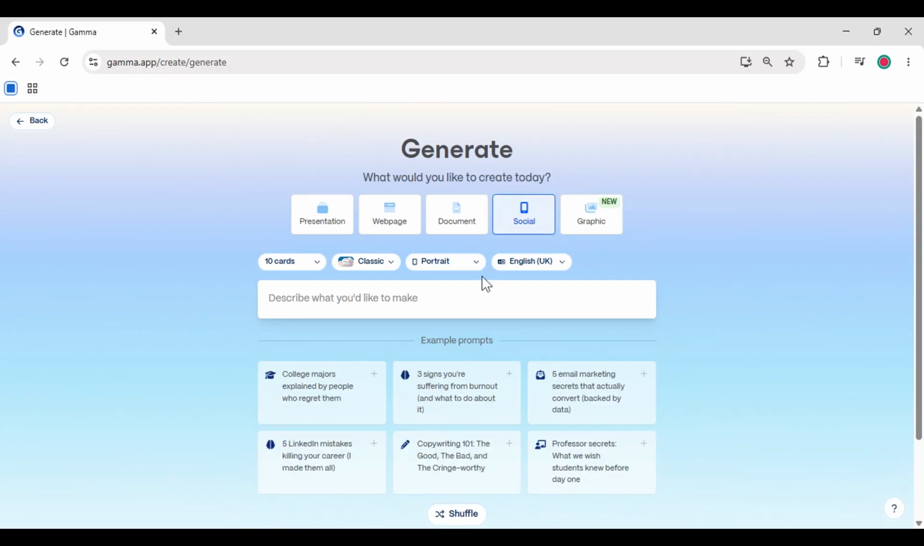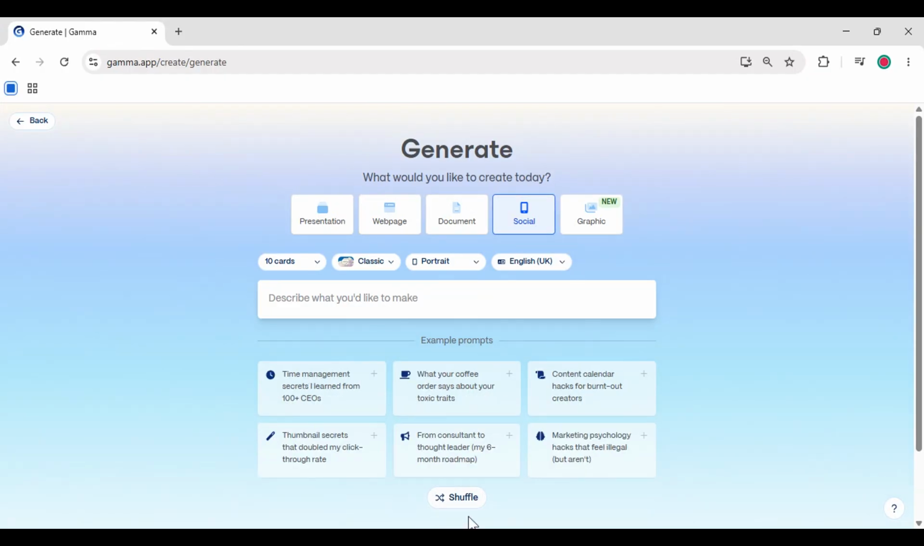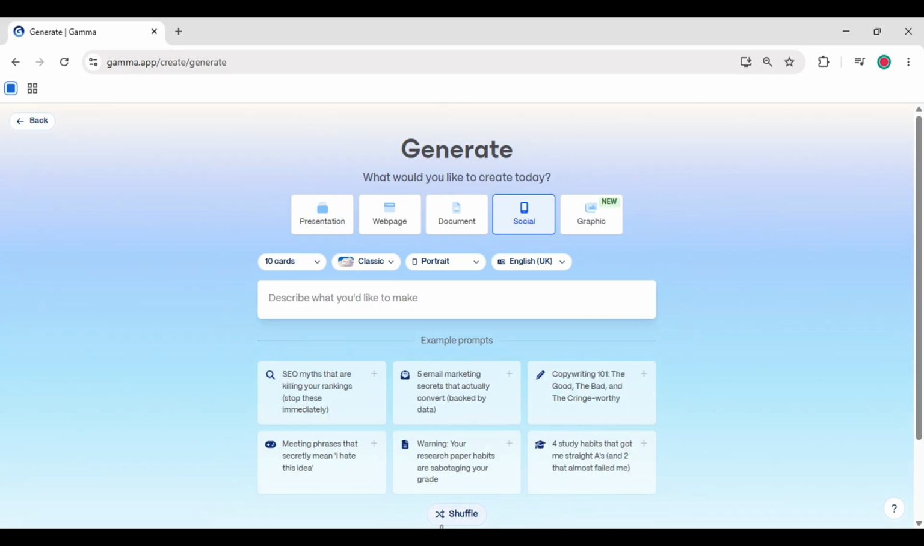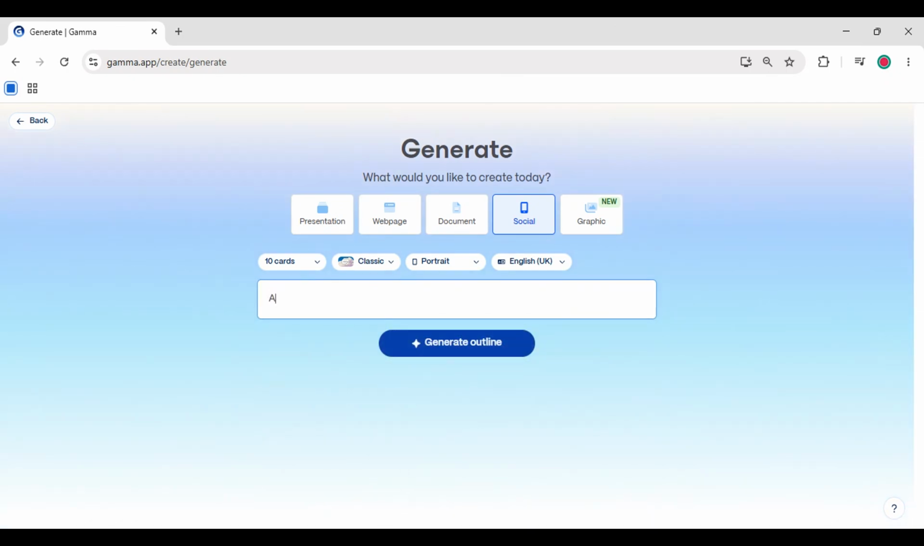Next, Gamma will ask you what your post should be about. This is where you enter your topic or idea. For example, you could type something like create a social post about AI study tips or write about fitness motivation, business growth, productivity, or any topic you want to share online. The more specific you are, the better Gamma can shape the design and text for your post.